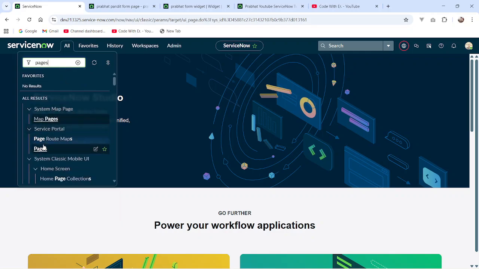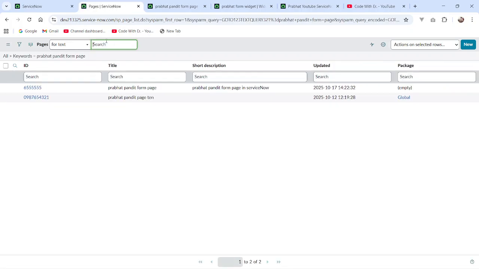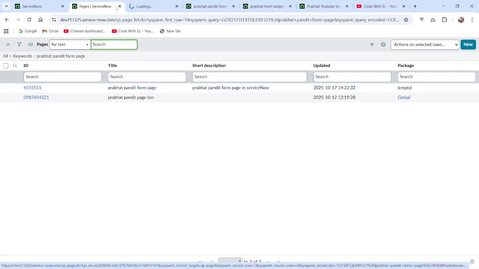Now click this link pages, and now come here and we will search this, not for the IT but for the text. Let's just paste it here, hit enter, and here's our page we have just created. Click it.